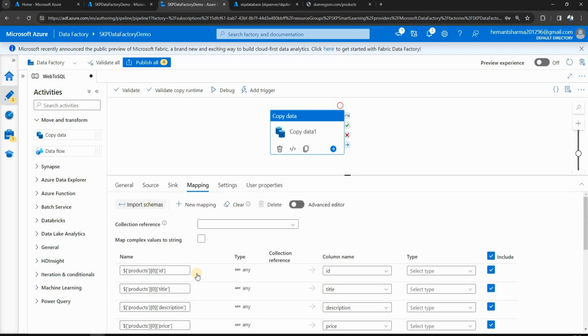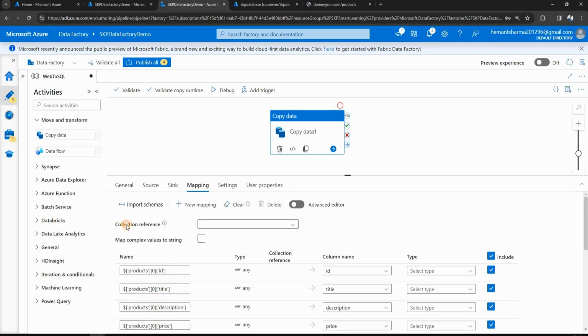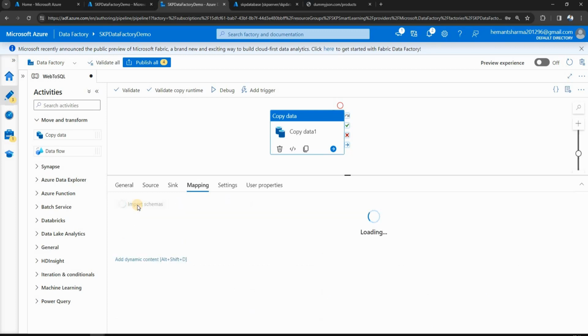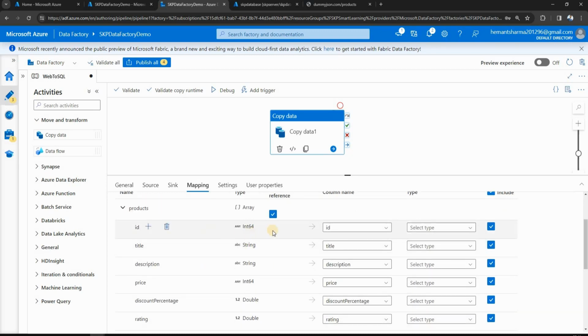As soon as you click on import, you will see that the sync side column name is coming correctly, but the source side is not. To fix it, go to the collection reference, where we have just selected the product table. Click on product and do import schema one more time. This time, if you look, we have a proper ID and title. This is matching now. Okay.